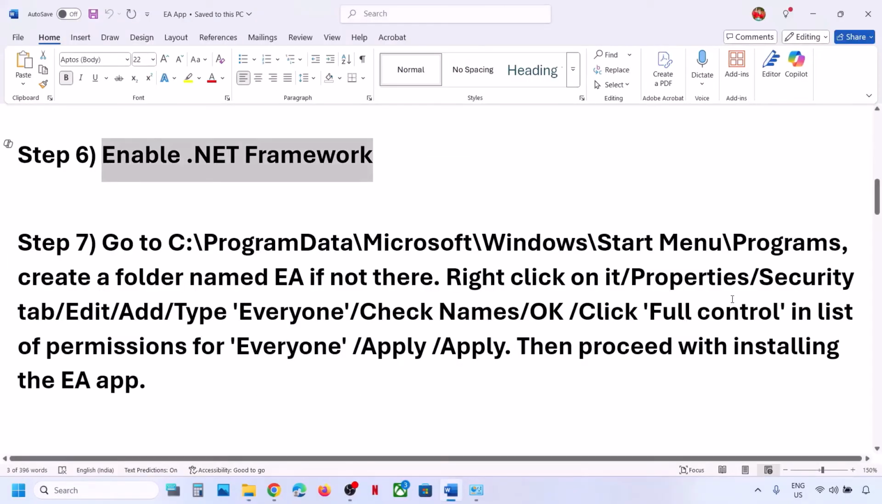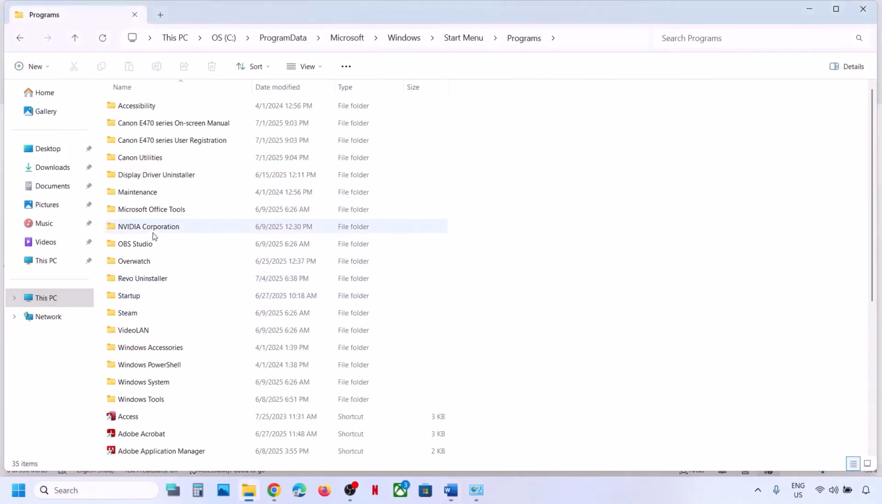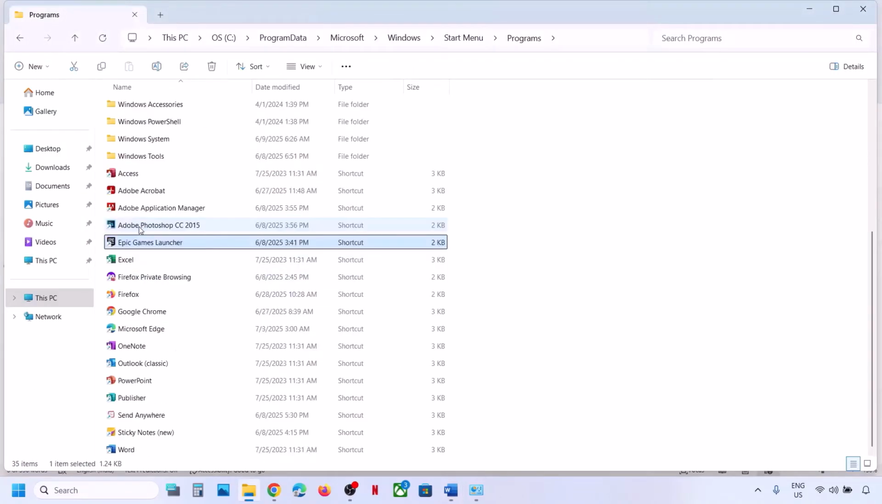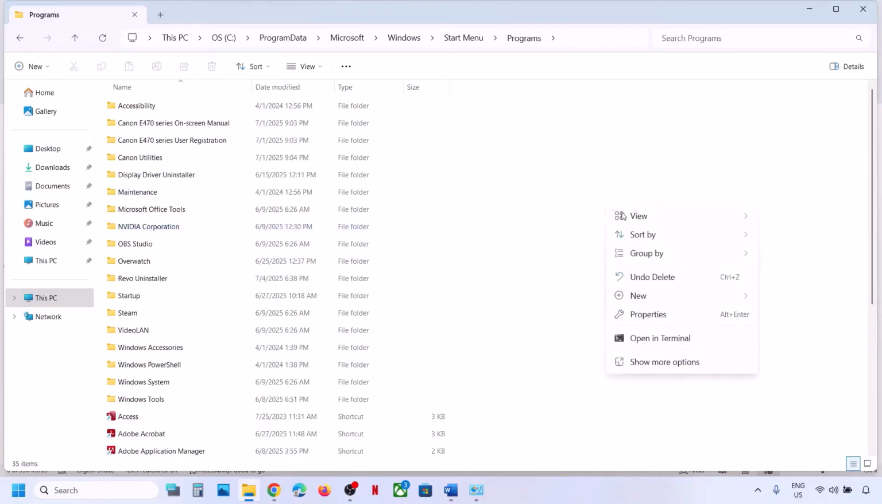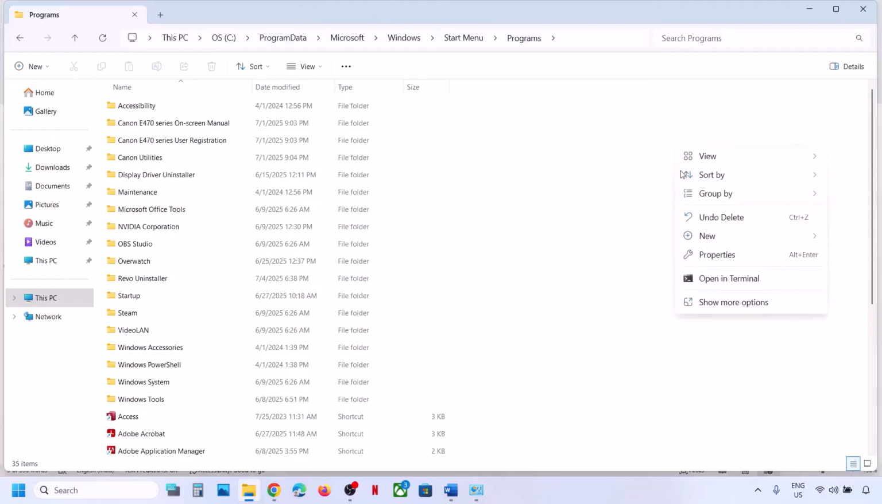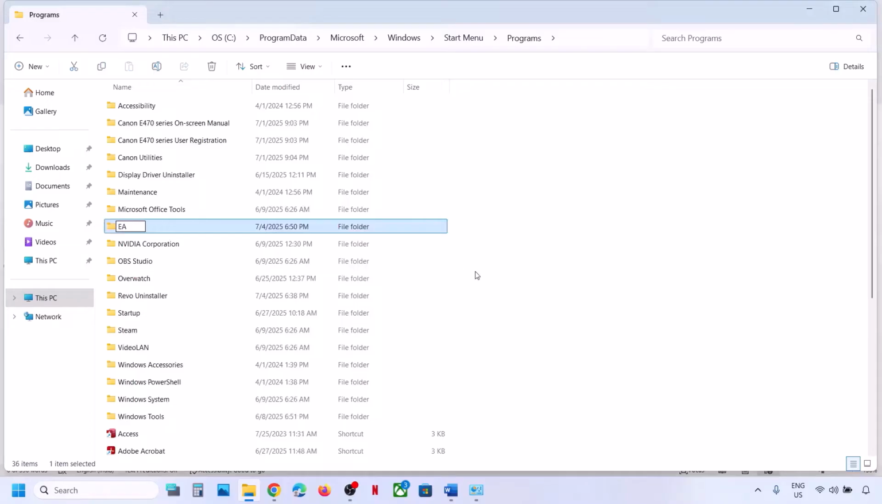Open the Start Menu, open the Programs folder. Now over here, create a folder named EA if it's not there. So let me check if the EA folder is there or not. So there is no folder as EA, so make a right click over here on the right hand side, then select New, and then you can click on Folder, click on Continue, and then type in EA.